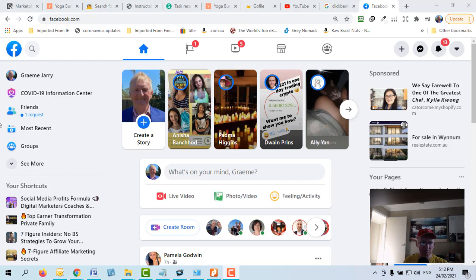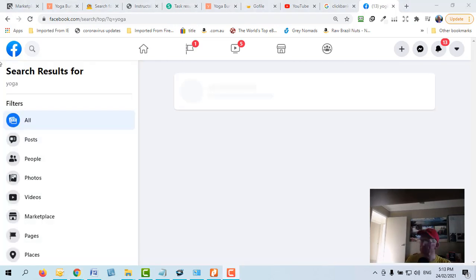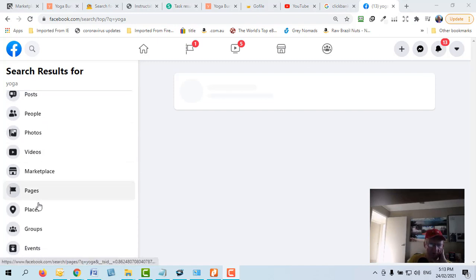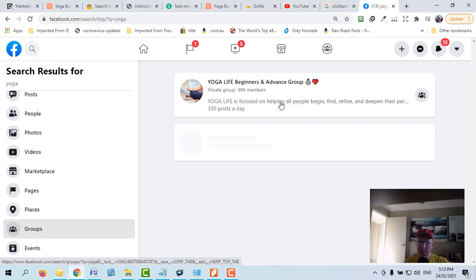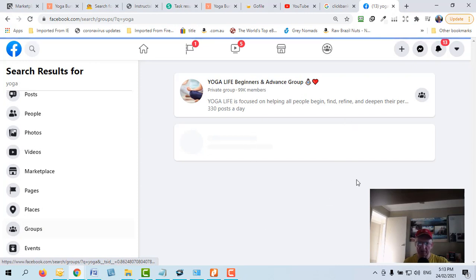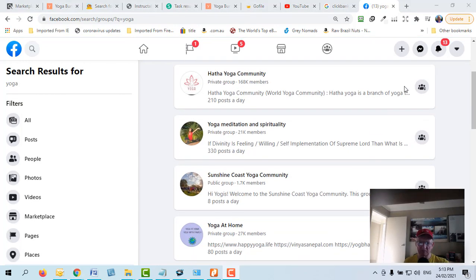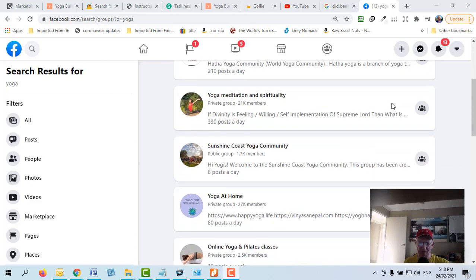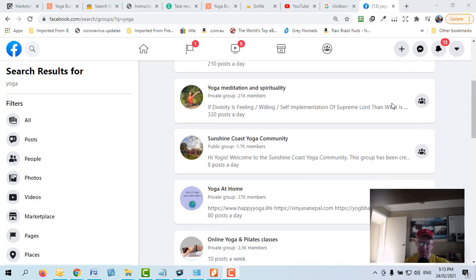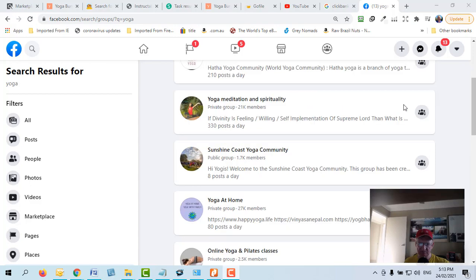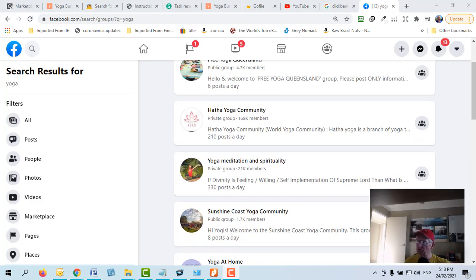Now what we do, we just go up here into the search bar, the magnifying glass, and type in yoga. We want to filter that by groups. We could have done it before. And you'll see around here lots of groups. This group here, 99,000 members, 330 posts a day. So you just go over here and you join that group. As you can see, many more. I'm in Australia, so some of these Australian ones show up first. 1,000 members to 27,000. Go through, join these groups.